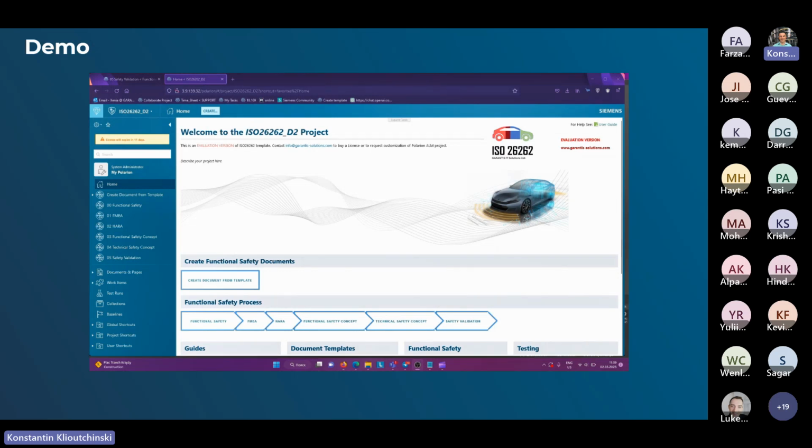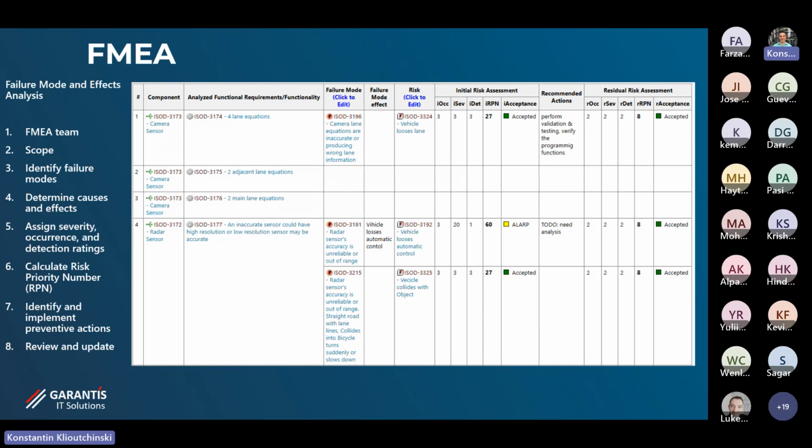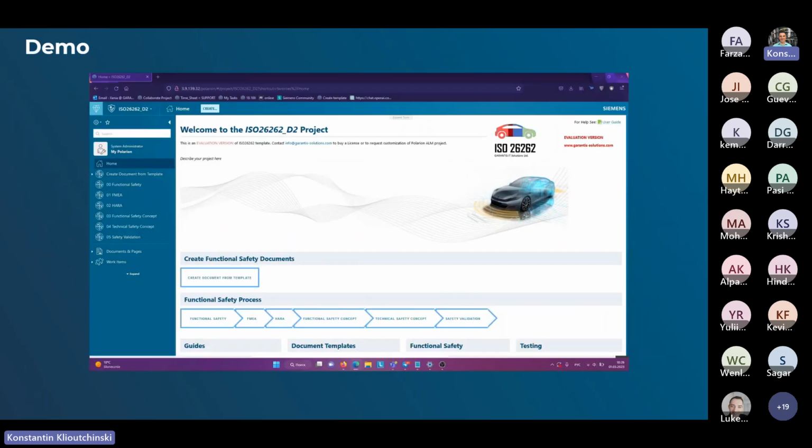Okay, so the demonstration is finished. And now we will look in more detail at the pages that we have seen.